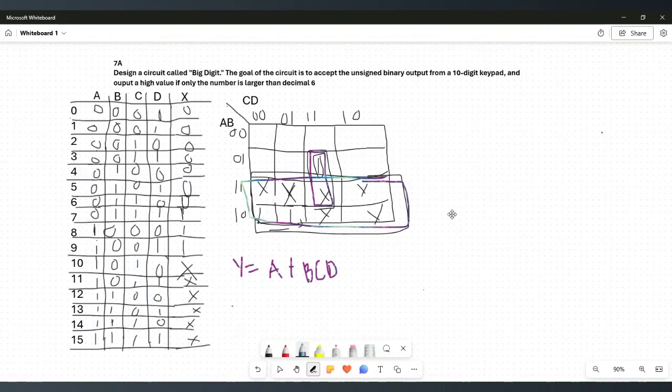Hello, this is my demo for 7A of the quiz. So this is going to be a video on a 10-digit device, which is a keypad that's going to output a high value.